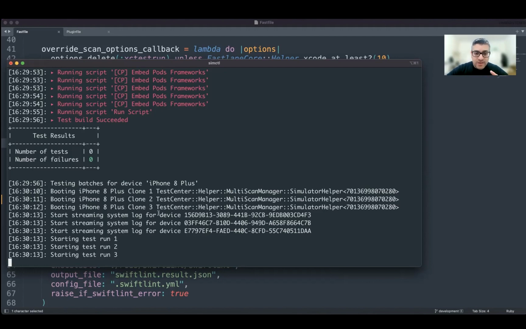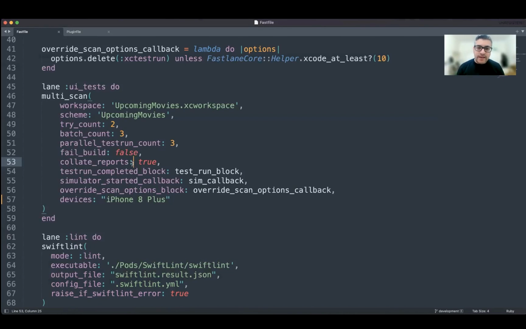And one more thing about this Multiscan, here we have another option, collect reports, which runs till the run finishes. This is one option as well, because you can imagine that we are running it now on 3 devices, which will be 3 different test reports or 3 different outputs, because we are splitting our UI test suite into subsets of test cases. So with Multiscan we can collect reports by true, so we can combine all the reports into one single report at the end. So here we can use Multiscan.